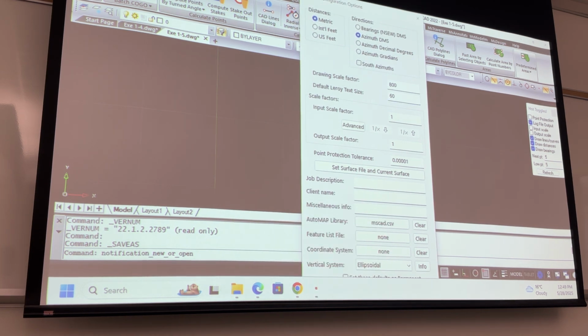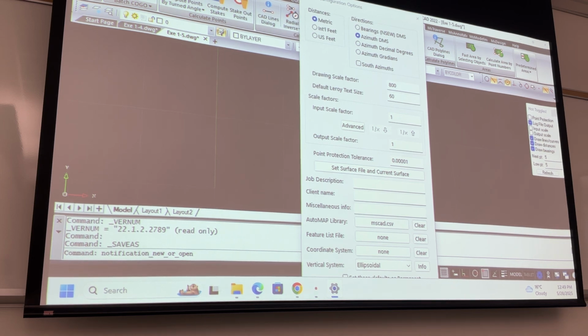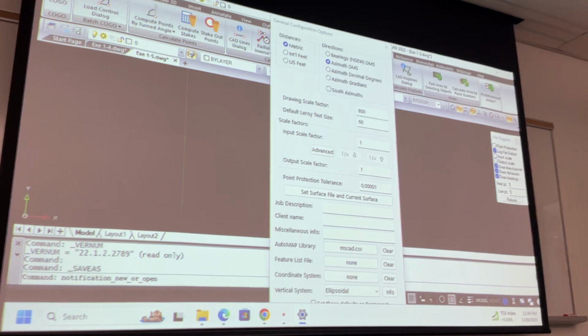Mine doesn't open this page. When I write notification, it doesn't open this page. I don't know why. You did something wrong. Try it several times.